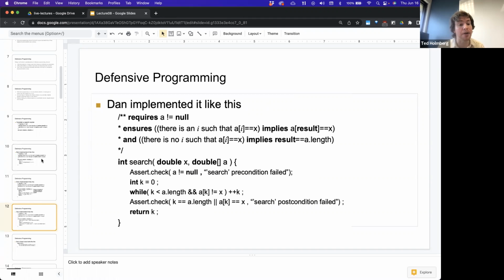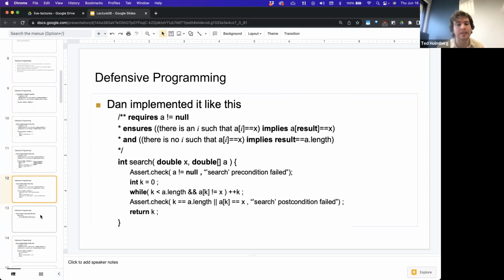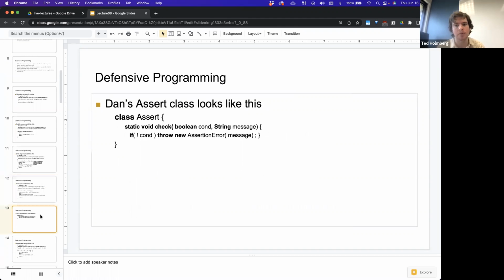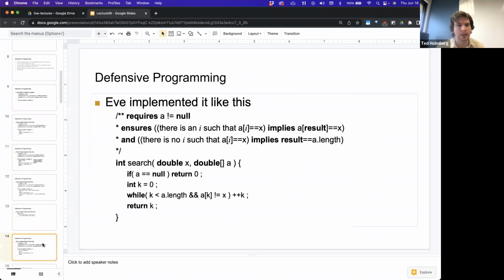Again, so that's another way of applying a defensive strategy towards your implementation. And then let's look at what Eve is doing. So Eve implemented it this way. Given the contract that requires and ensures, we'll do a search. If A is equal to null, we're just going to return 0. And if it's not, then we will do the logic.